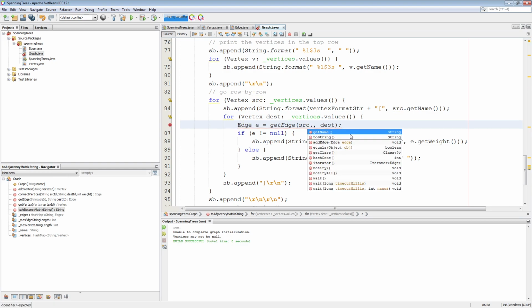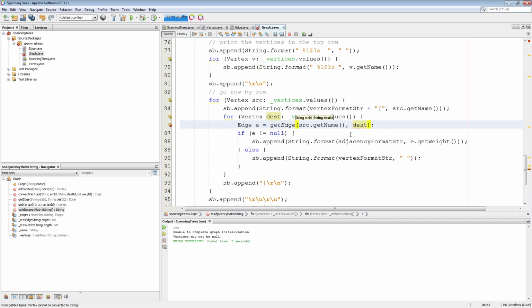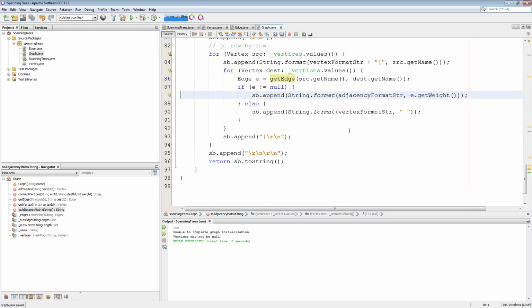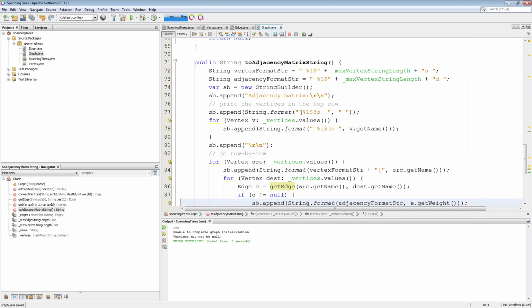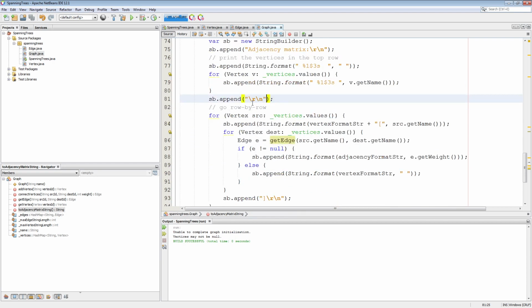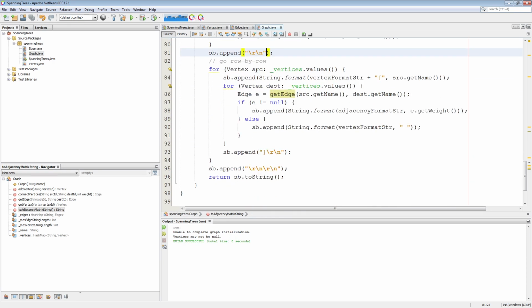So we want the name and not the vertex. There. Okay, but aside from that, it works. So we go across the top, and we add to our string all of the vertex names on the top row, and then we do a new line character, and then row by row. We're going to create a matrix row for every vertex in our graph.